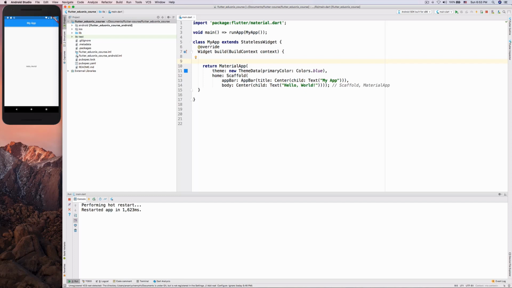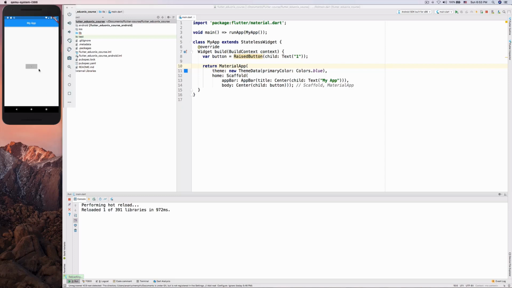What we're going to do is create a raised button. So var button equals RaisedButton. There we go. And the child of this button is just going to be some text, 1. And now here, instead of this child text in the center, we're going to replace that with this button right here. All right, so let's perform the hot reload. There we go. You can see now that we have this button here. Now it doesn't do anything when we press on it. Let's keep the text at 1. Why not? So yeah, okay, great.